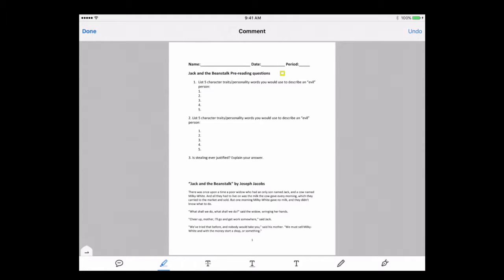Or let's say that instead of using that, they'd actually like to highlight something. There's a highlight function there. So again, on the bottom toolbar, you're going to tap that, highlight whatever you'd like to highlight, then you'll hit done to save that change.